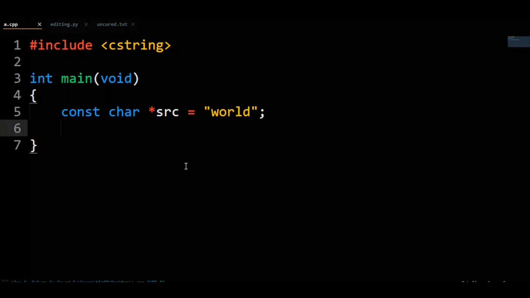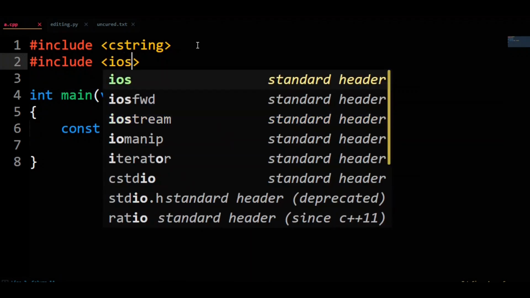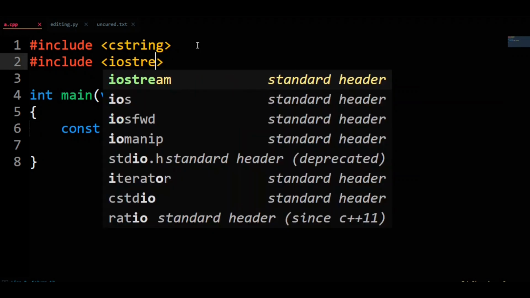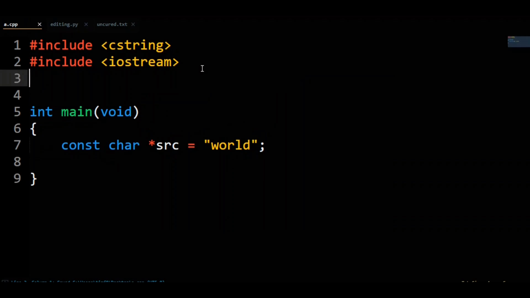We will want to print out our answer, so let's #include <iostream> as well. Also, it's generally not good practice, but I'm going to do it for the sake of the tutorial. I'm going to use using namespace std.